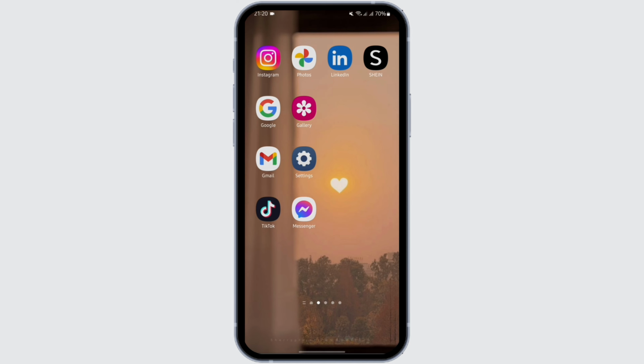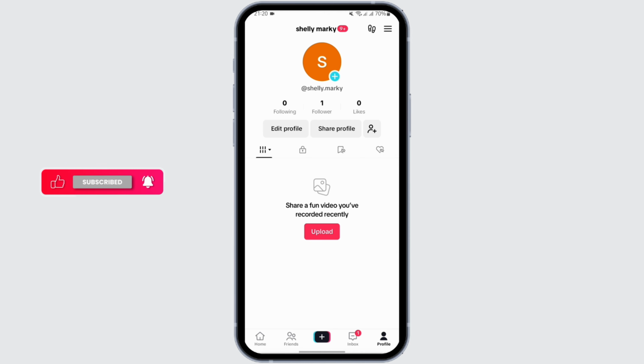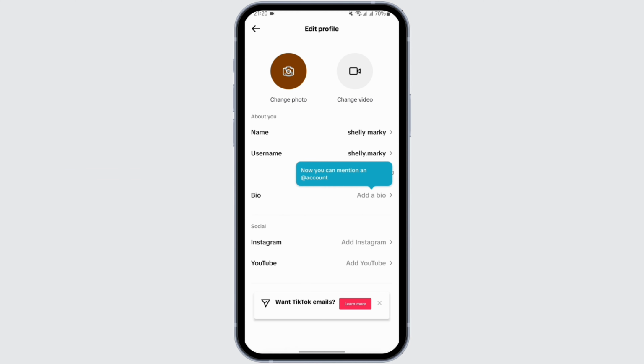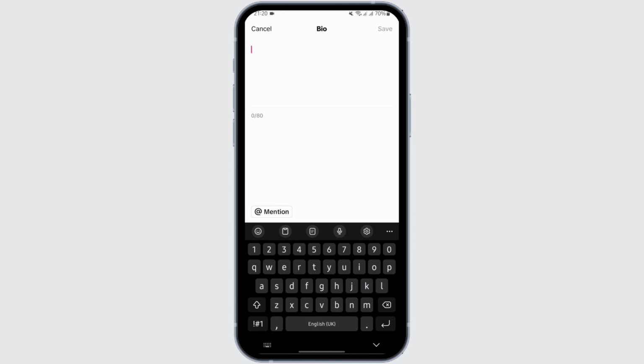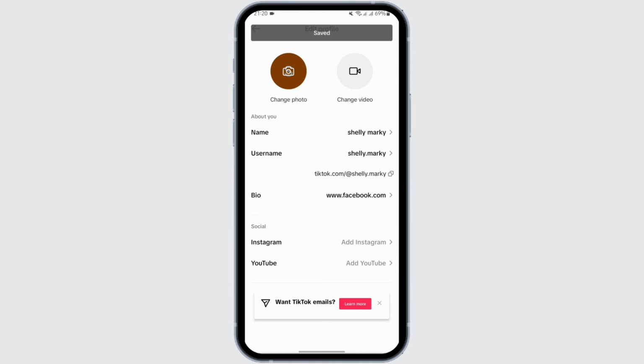Head over to your TikTok application from your device and make sure that you are logged into your specific TikTok account. Just tap on edit profile. Then here you can see the option of bio. Tap onto it and add whatever link that you would like to add. Also be noted that you can only add up to 80 characters. Once done, tap on save on your top right.